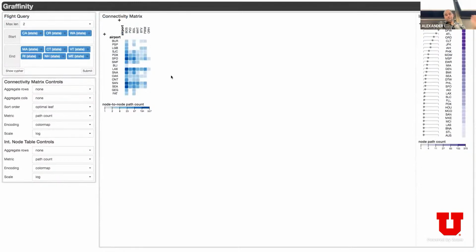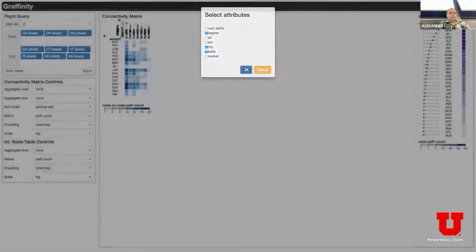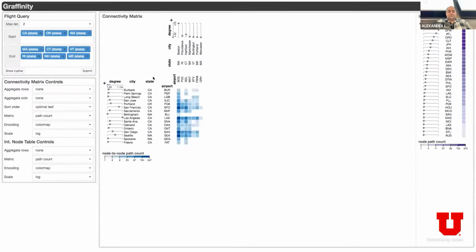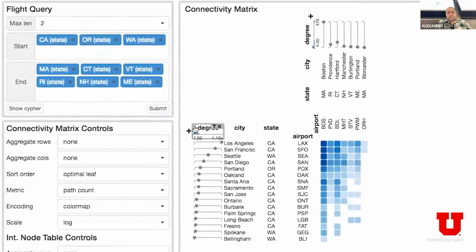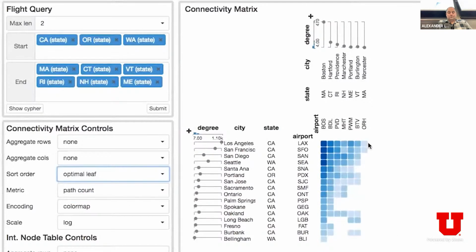Since airport codes are not very readable, we can display other node attributes, such as the city and state of each airport. We can also show the node degree of an airport, which provides context about how busy the airports are. Since interpreting the matrix depends on the order of its rows and columns, we support dynamic ordering based on node attributes. We can also order based on matrix reordering algorithms. This ordering reveals that Los Angeles and San Francisco are the only airports that can reach the airport ORH in Massachusetts.